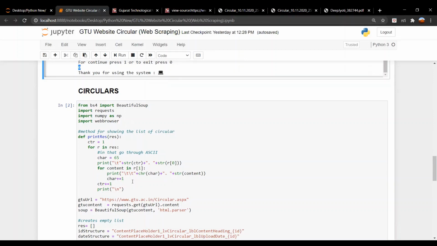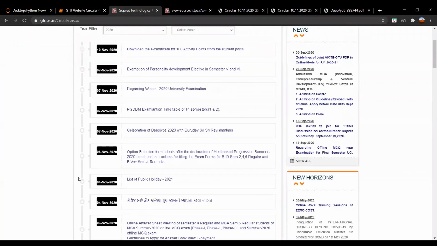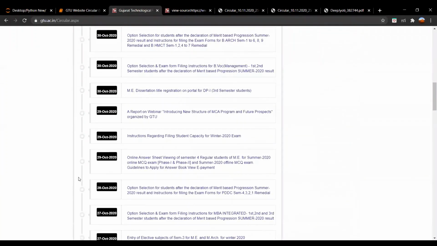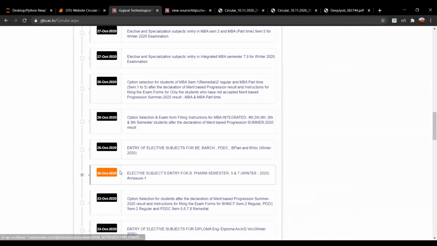The major difference between these two programs is in the GTU website for circulars. Let's see the GTU Circular website. In this website, content will be in the form of options, that means in the form of option A and option B. Here, for the date of 28 October 2020, option A for this content will be the first selective line and option B will be the next selective line.